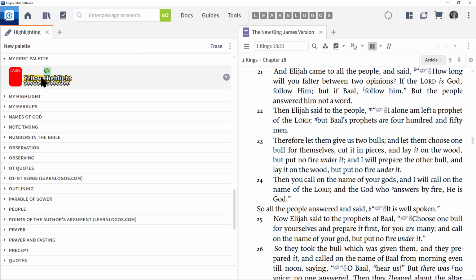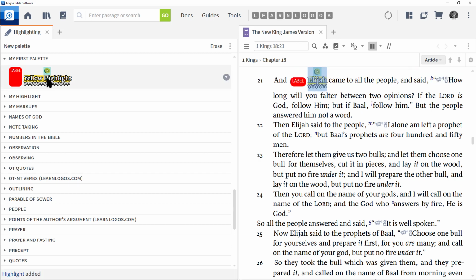So there is my highlight. Now I'm going to go over to Elijah, select it. I'm now going to click my style. You can see the highlighting applied to the text. As you can see, there are a ton of options, a lot of flexibility to create custom styles to meet your highlighting needs. Now, a couple other options you should be aware of.